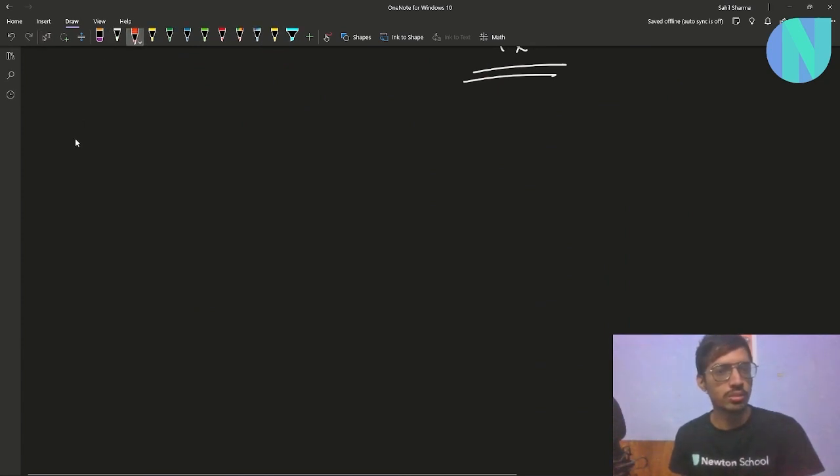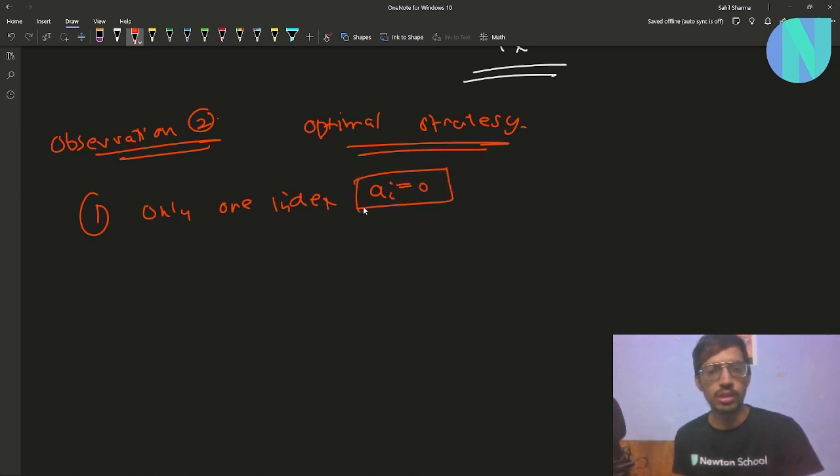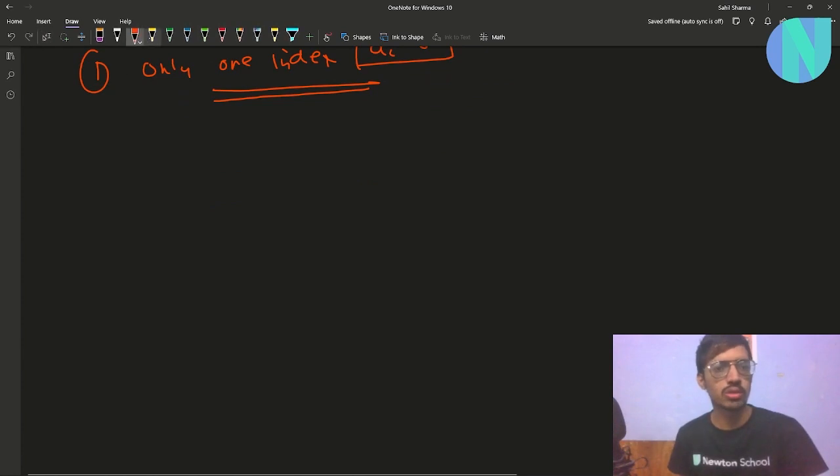So for the second observation, we will try to find the optimal strategy. We will break this down into two steps. In the first step, we will try to find the strategy if there is only one index where Ai is equal to 0, right? So if there is only one index where we can apply the operation, first we will try to solve for this, and then we will try to expand the idea to the complete problem, right? So let's solve for this first.